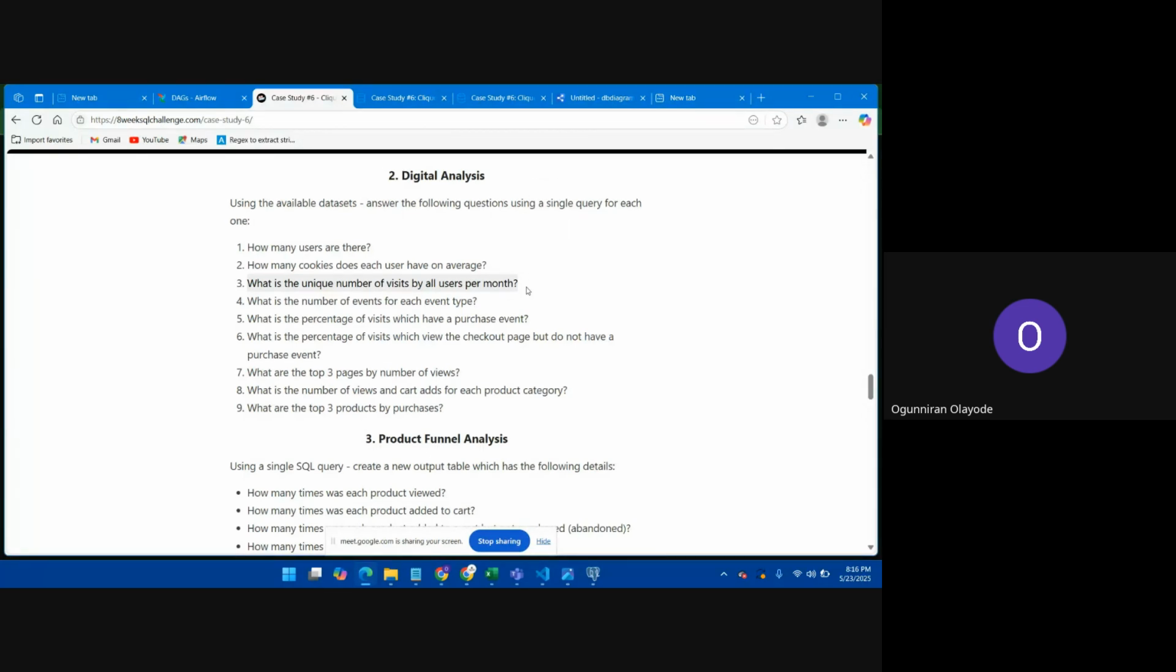Unique number of visits per month tells us whether there is actually a seasonal effect to our product, maybe for a particular month, or shows us the traffic, how customers are interacting with our website. Maybe for a particular month, that is when we have more customers. So it gives us that kind of information.